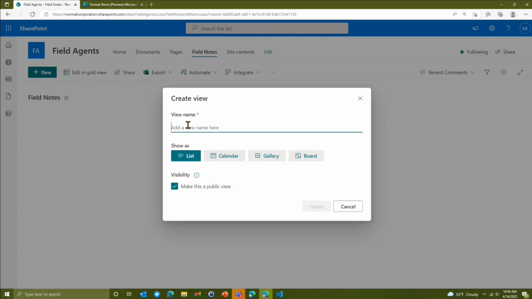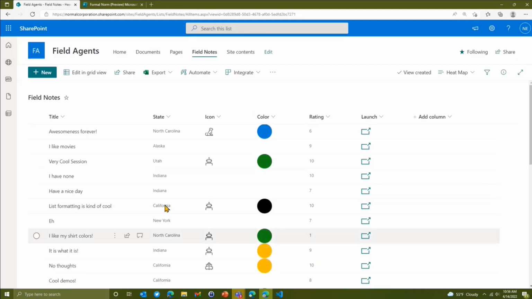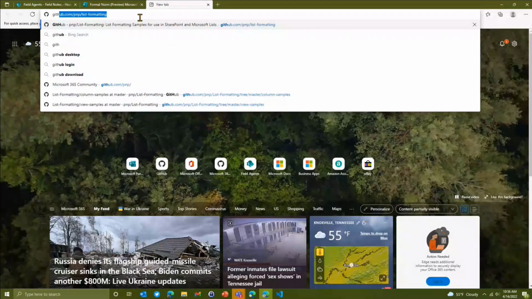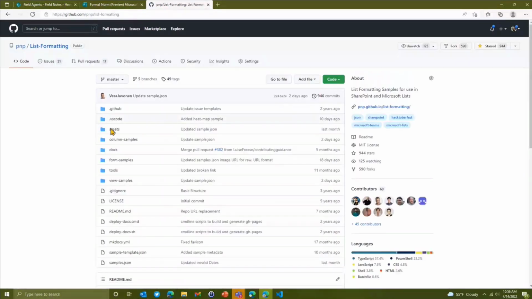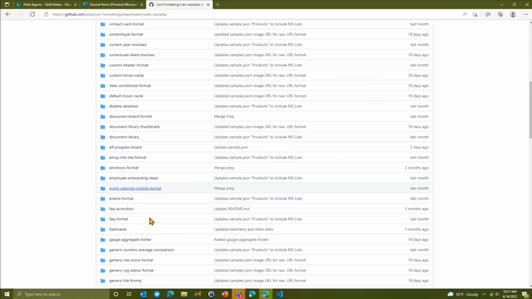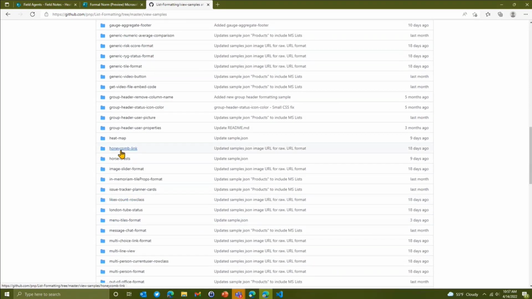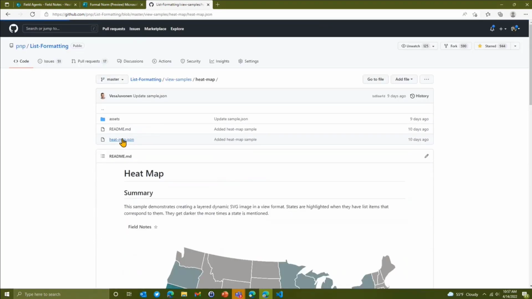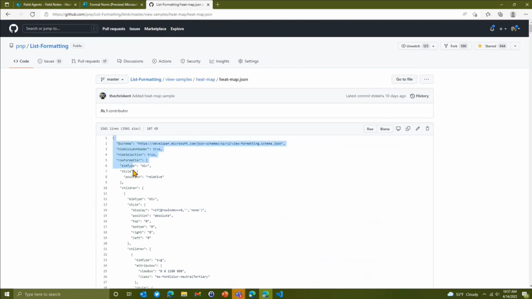So I'm going to create a new view, and we're going to call this heat map. And we're going to make this like this here. So now it's just like this. And I'm going to run over to our GitHub PnP list formatting repo. I'm going to go to our view samples, and I'm going to run down and grab a sample called heat map, which is a new one we've put in here. And I'm just going to grab the JSON for that directly.